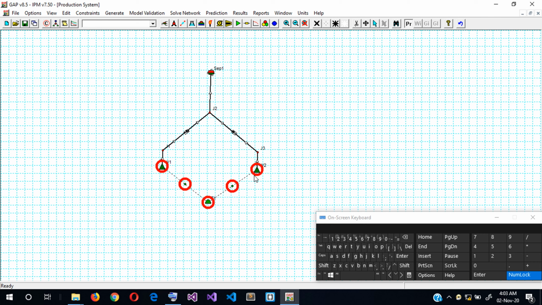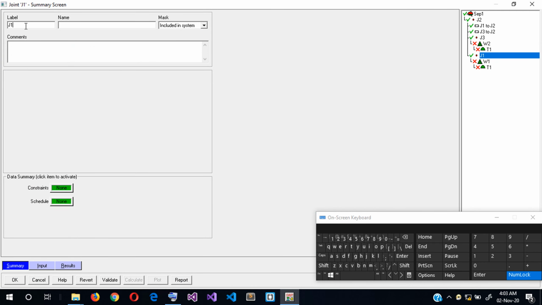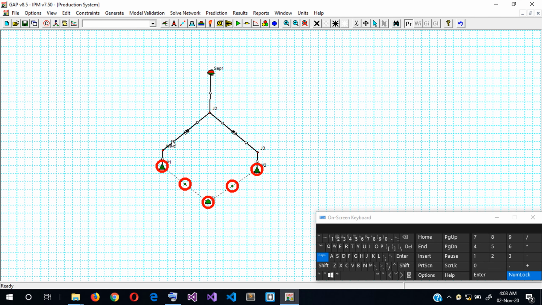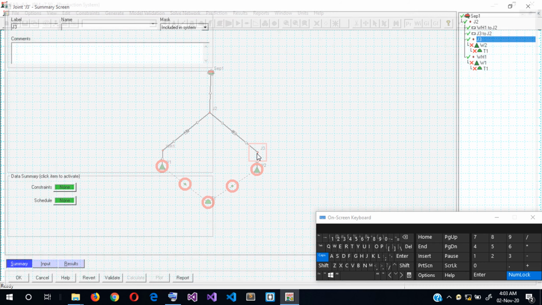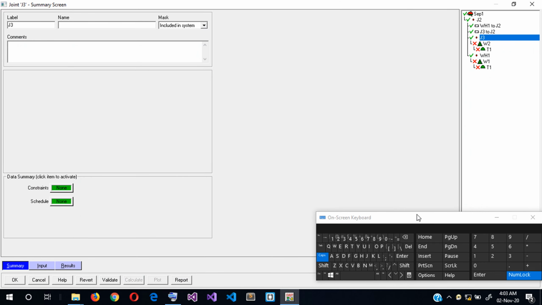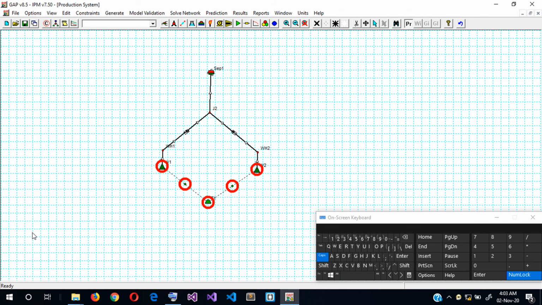Okay, let me at this point mention that you can change any of these labels. Let's say I don't want this well head to be joint 1. All I have to do is click on the joint and then come to the label here. So I'll change that to, let's say, well head 1. Okay, so I can now click on OK, and it is changed. So I can also do the same for this and call it well head 2. So you can do that at any point in time.